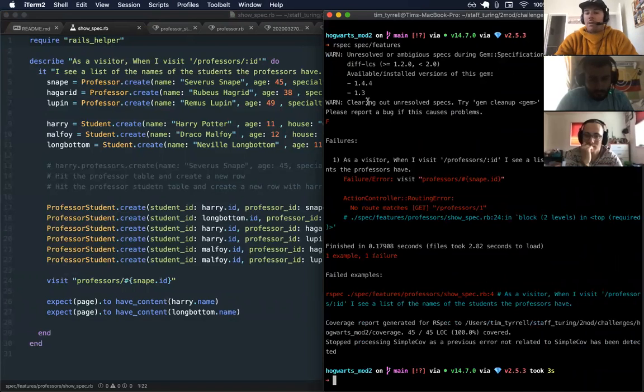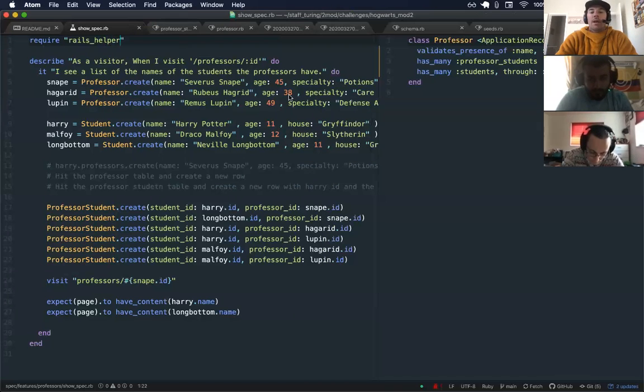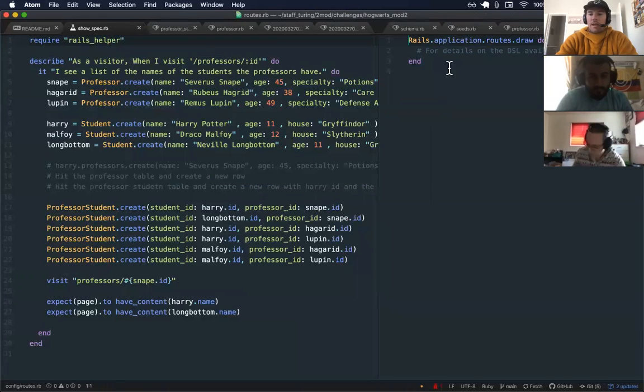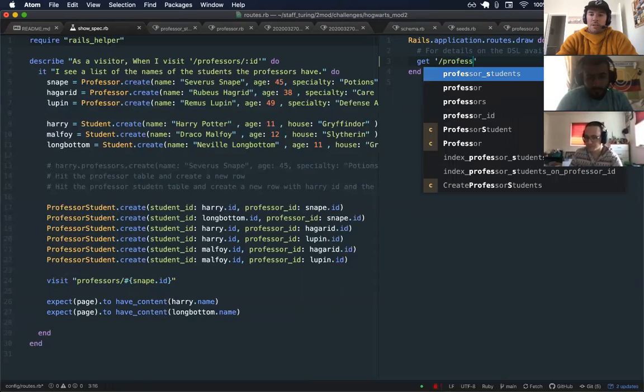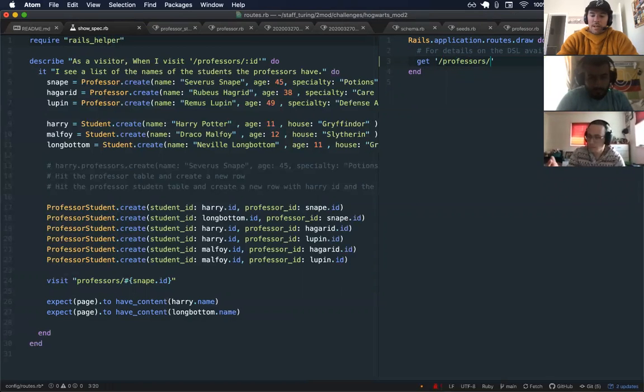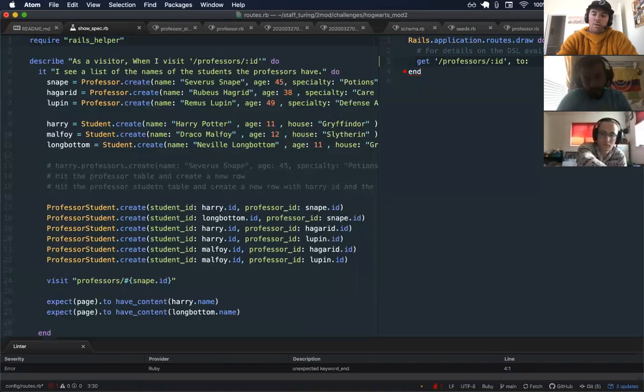Cool. No route. All right. Now I'm into this TDD area where I'm feeling pretty good. Okay, I kind of know what to expect now. So I'll probably go over to routes and hand roll this. This is going to be a get. It's going to be to professors and then dynamic ID, and that will route to, what will it route to?